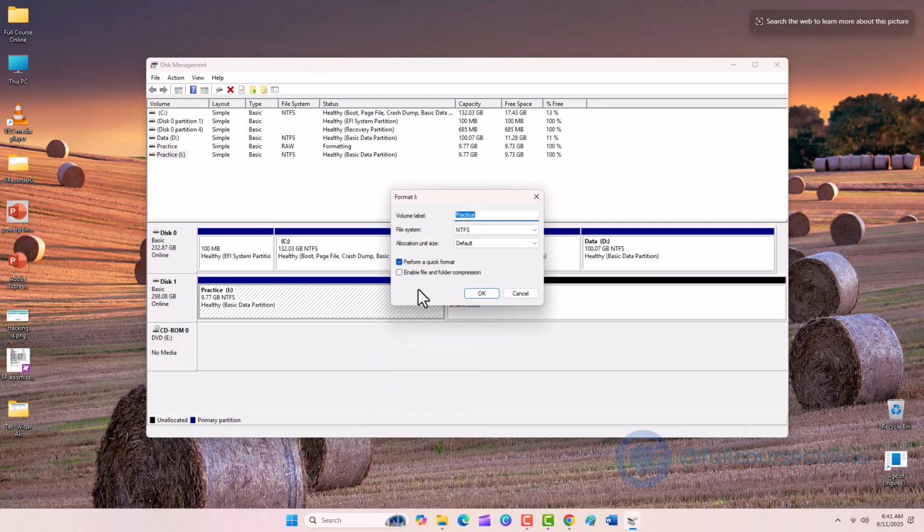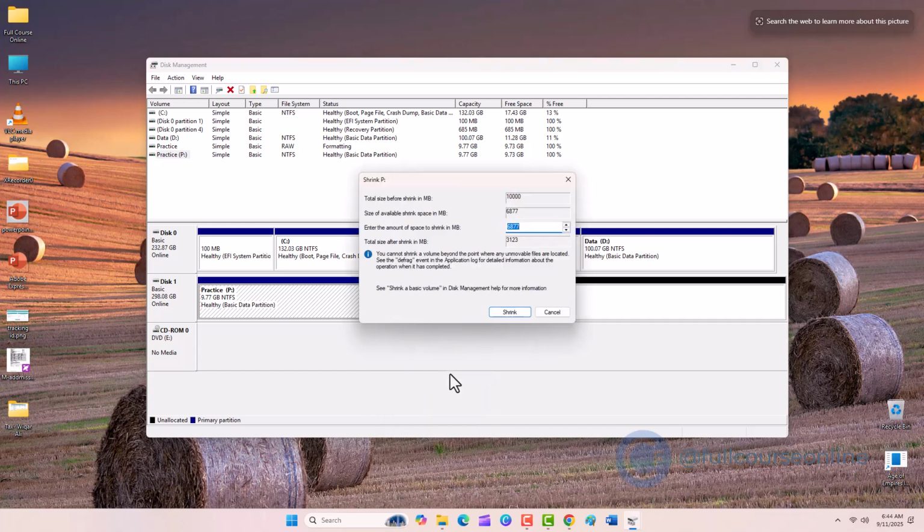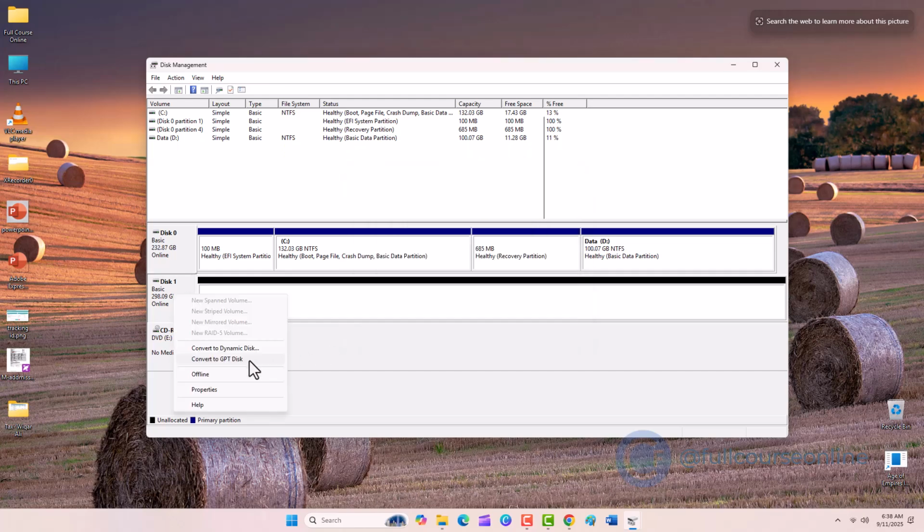In this session, we are going to explore how you can manage disks and partitions in Windows 11. Disk management is a powerful built-in tool that allows you to create, resize, format, and organize your storage devices. Before we begin, make sure you have backed up anything important, because some of these actions can erase data instantly.